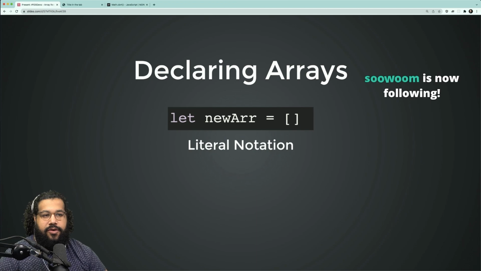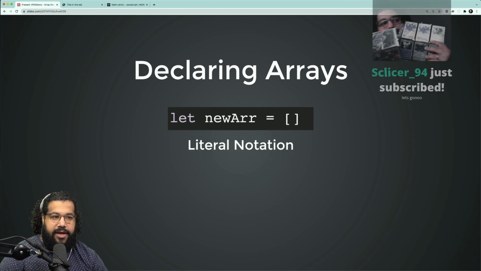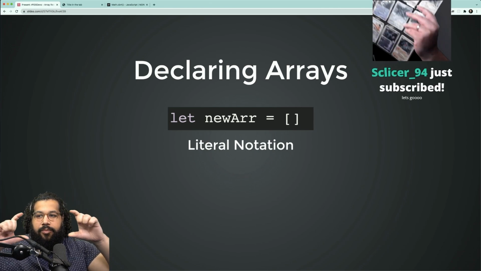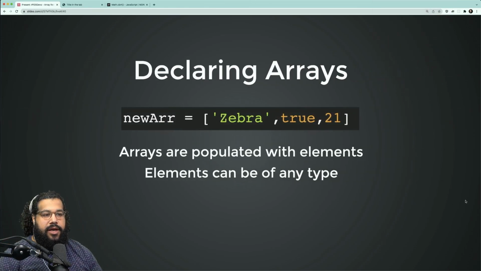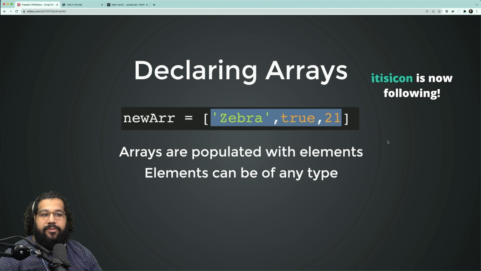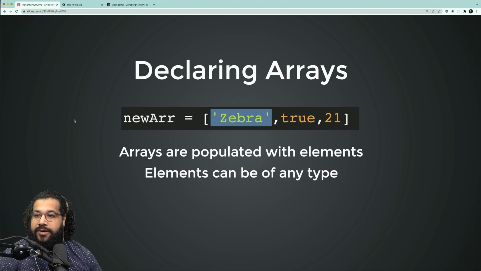So there's the object way, and there is the literal notation way. Literal notation is just using the square brackets, right? Beautiful. When you declare an array, you can populate it with elements. Here I have 3 elements in the array as I assign it a value. And you'll notice that arrays can hold any of the other data types we've talked about so far. They can hold strings, booleans, numbers. Heck, they can even hold other arrays. Bill Gates' toaster, guess what? He got a second toaster and put a toaster in his toaster.